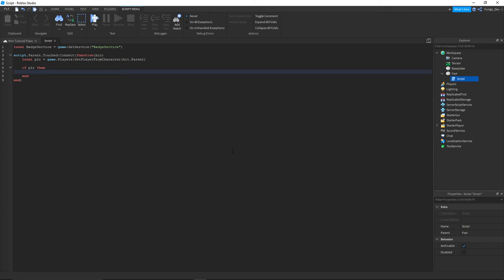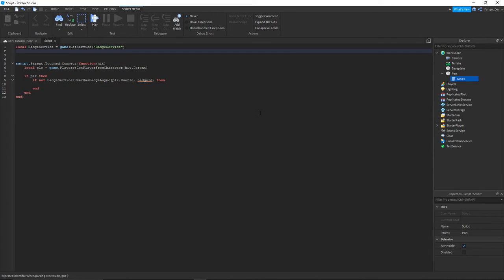And then now we're going to write if not BadgeService:UserHasBadgeAsync(player.UserId, badgeId). One thing we forgot to do is go back up to the very top. We're gonna add one more variable called badgeId, and then you're just going to set it to the ID of your badge. We're going to go grab a welcome badge ID from one of my other games and paste it there.